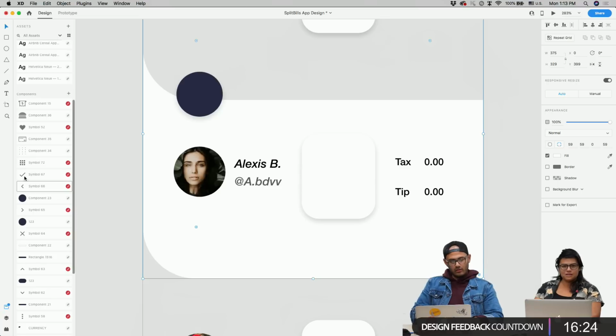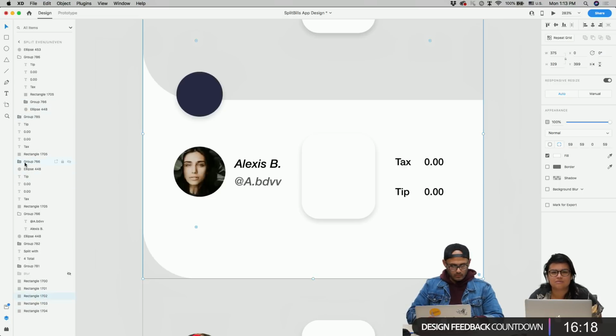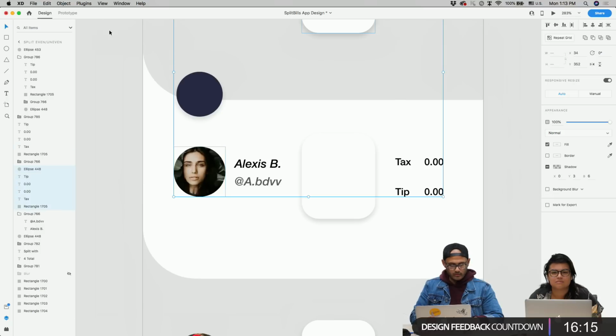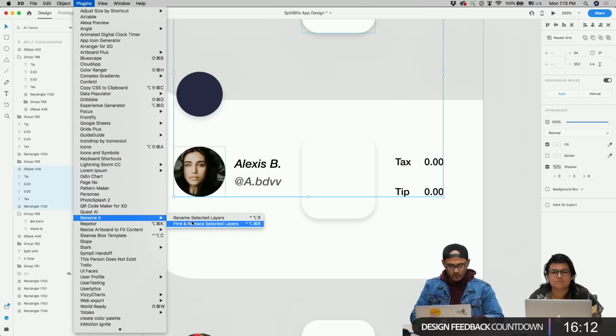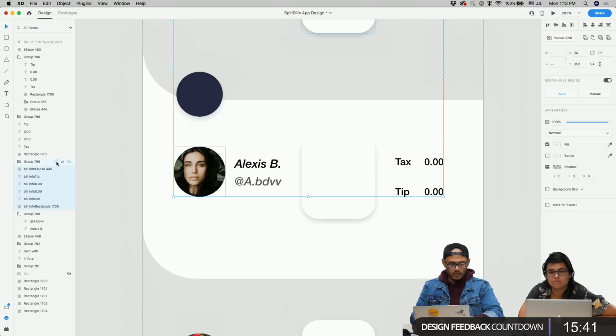Yeah, sure. So what you can do is get back to the layers panel and highlight these layers. Then go to plugin, rename it, rename selected layers. This is going to be the master name for all the layers, so let's call it Bill Info. Then you can arrange the layers by numbers, layer width, height, or sequence. Just keep it simple for now, make it layer name and start from 1. Then rename and all of them will be renamed. Oh wow, look at that.